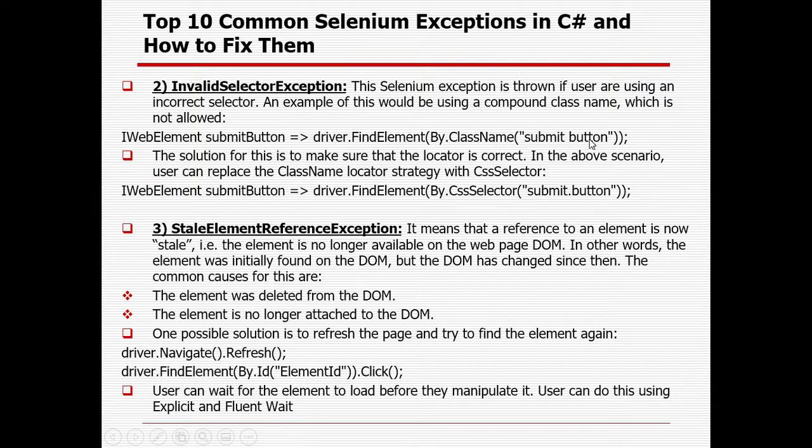So there are two solutions. Either you can use class name without the space, in case that uniquely identifies it, or otherwise you can use a CSS selector where you can use a dot. In case, suppose, there are three spaces there, you can use three dots. For a submit button and other things with spaces, you can use dot. That's how you can handle any InvalidSelectorException.